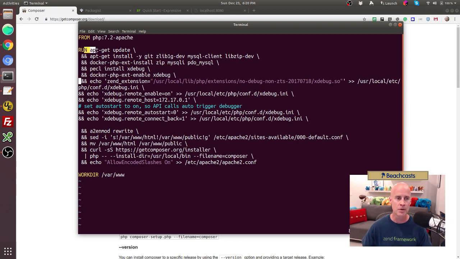So the first thing I'm doing is running apt-get update, which says pull down any information from the various operating system repos to make sure we're able to do updates and things like that. Then I'm doing an installation. I'm telling it to install Git, some other libraries, and the MySQL client because, of course, we're going to connect to a MySQL database, so we need the client to be installed.